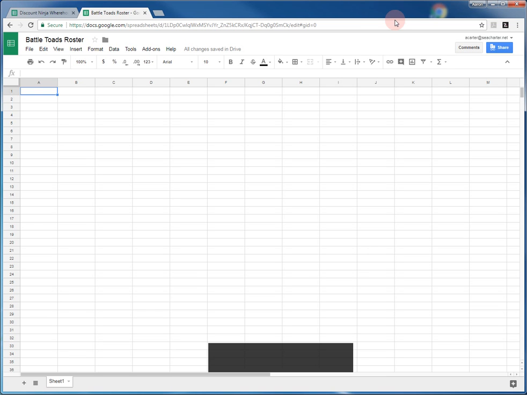Also, like most Google products, it's easier to work with your team. Everybody can be logged in and working on the same document at the same time. So that's kind of cool. You can't use Excel on a Chromebook either, which is another reason why Google Sheets is so popular.